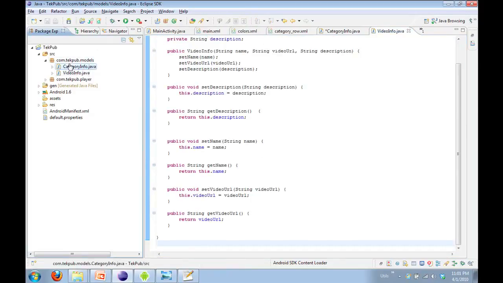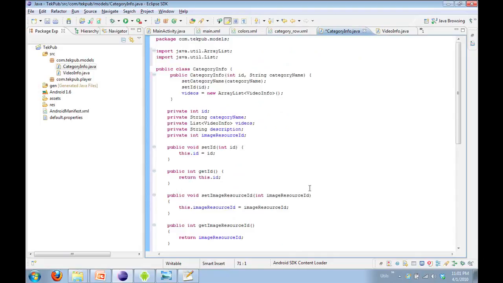Take a look at category info. What we have here are a couple of items. We have the ID, we have a category name, we have a list of videos that are associated with the category, the description, and the image resource ID for the category. Please note that this is for getting the UI up and running.